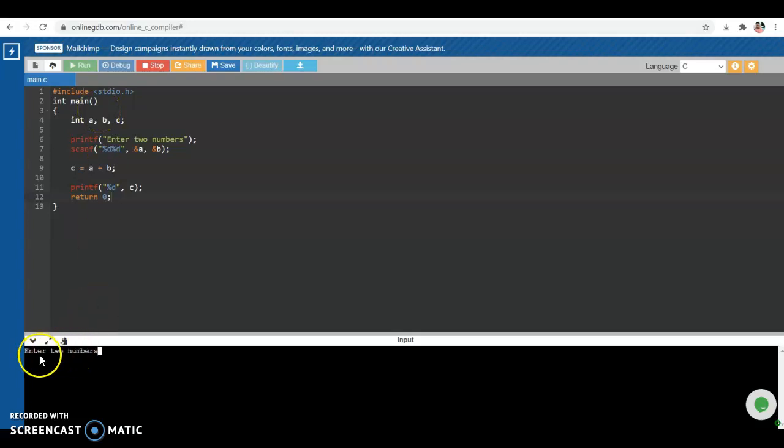Yeah, so here you can see, since this is my print statement and it prints "enter two numbers", you get this output, enter two numbers. So I am going to enter my first number as 10 and my second number as 10, so it should give me the answer 20. So here you can see the answer is 20.